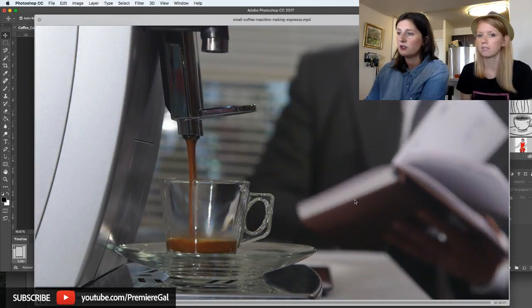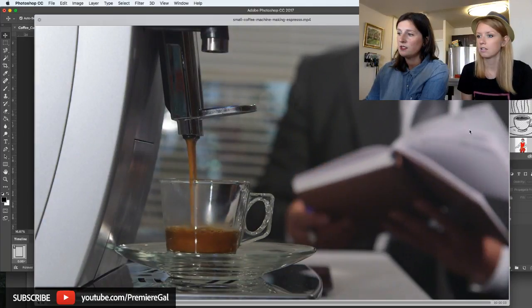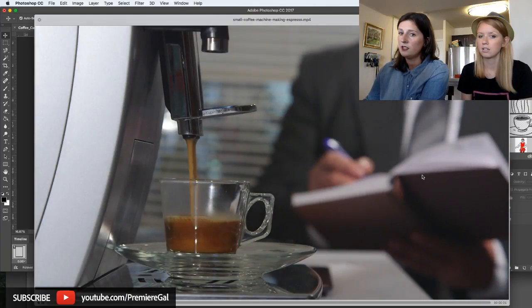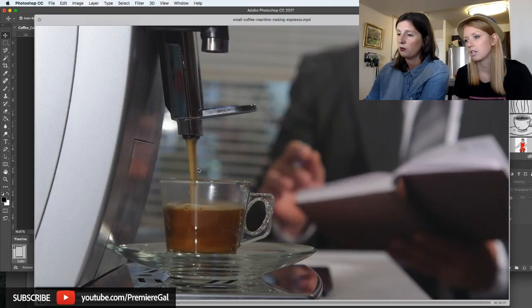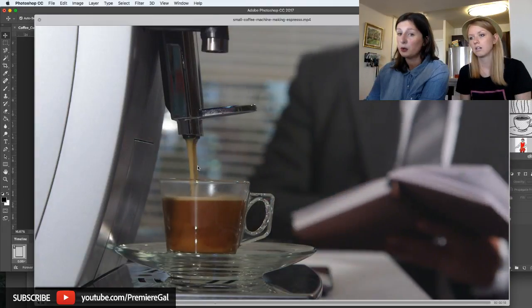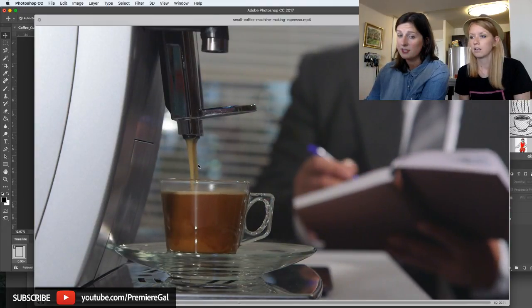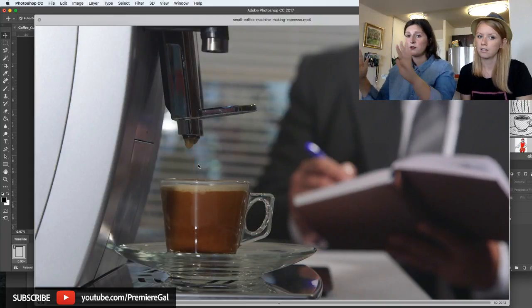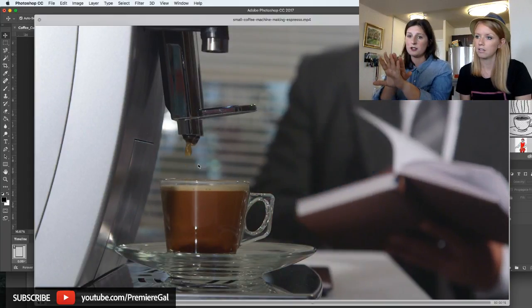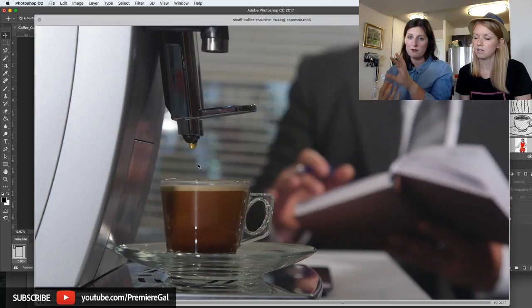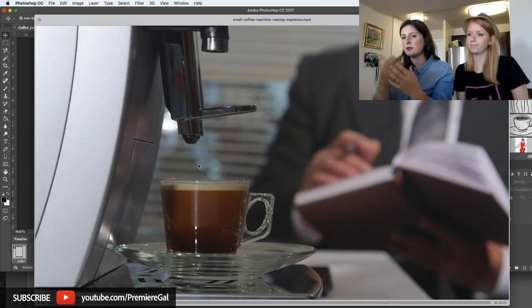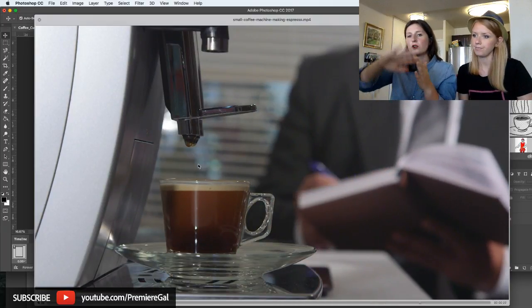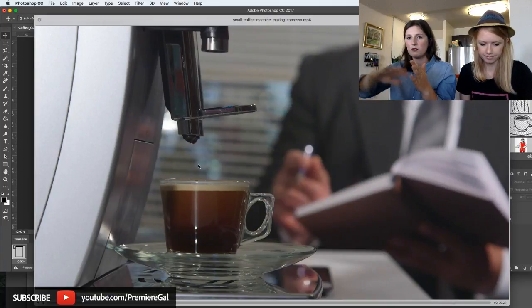So this is the original file, by the way. You can see that this guy is moving over here, and then the coffee is being poured. The reason why this is a perfect cinemagraph is because his movement doesn't overlap with the movement of the espresso cups being filled up. If they did overlap, we have to draw over with a paintbrush about where we want that movement to overlap.